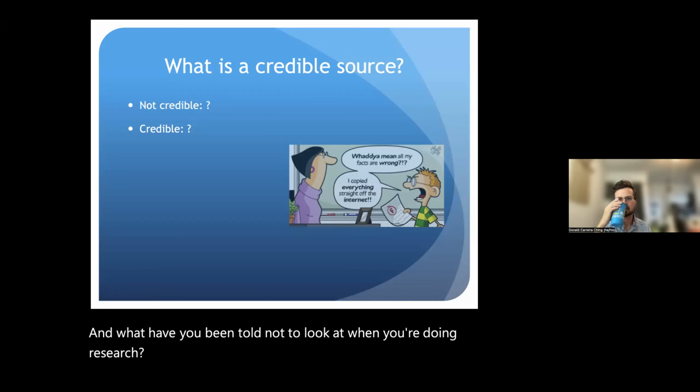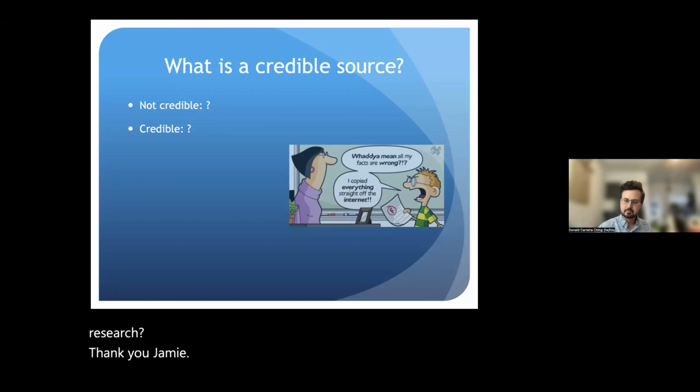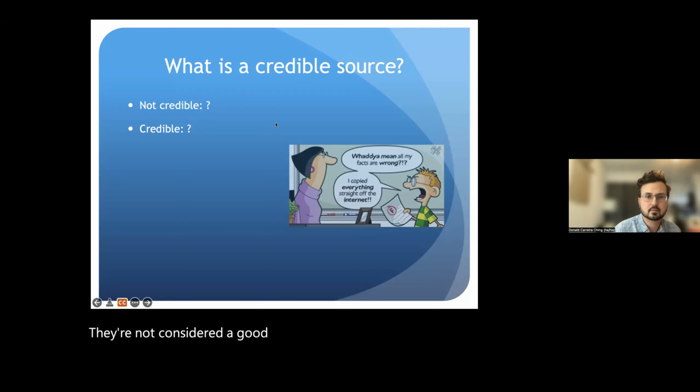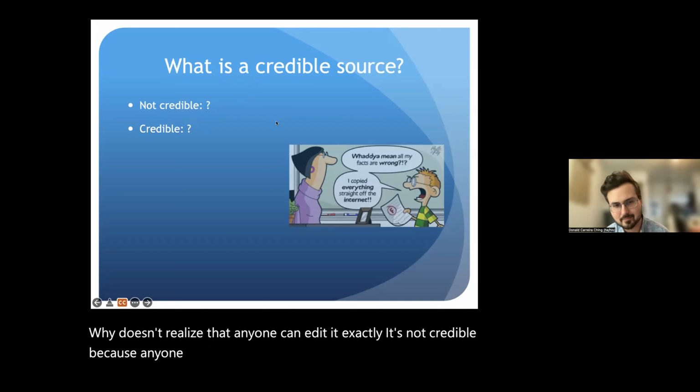Wikipedia. Thank you, Jamie. Why Wikipedia? Why is that not considered a good source? Yeah, anyone can edit it. Yeah, exactly. It's not credible because anyone can edit it.